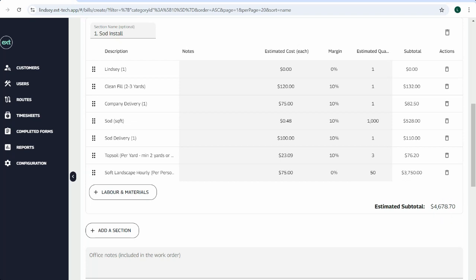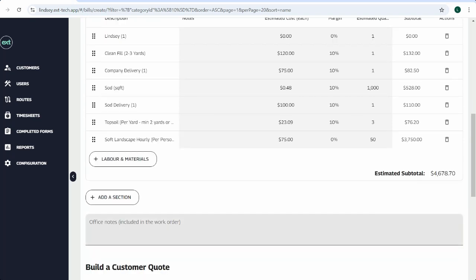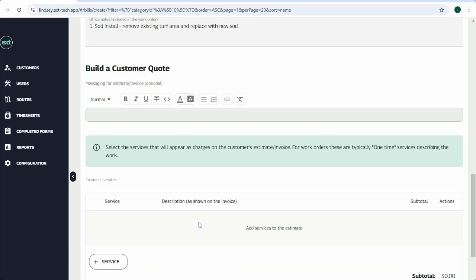Once we have put in all the items, we now have our estimate subtotal based on the labor and materials we put in. We will also want to put a description of the work for the crew. The customer does not see this portion. It can be as descriptive as you want or need it to be. Once we have done this, we can now create the estimate for the client.